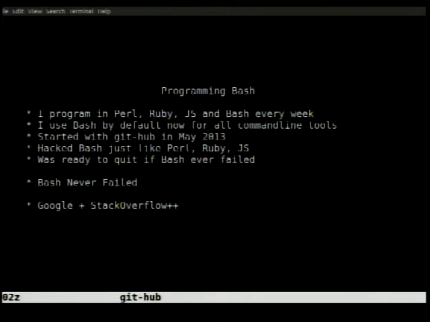So my MO basically was, when I ran into something like, how do I join an array into a string, then I would just ask Google. Or how do I do this thing that I do in Ruby? I would ask Google, in Bash, and I'd generally end up on some Stack Overflow page, and that would be my answer.